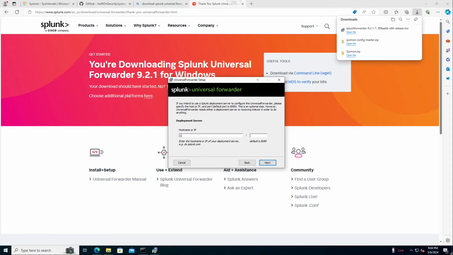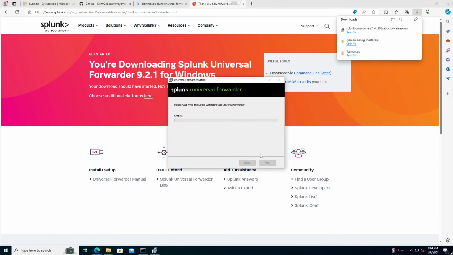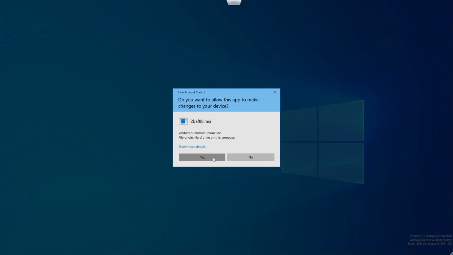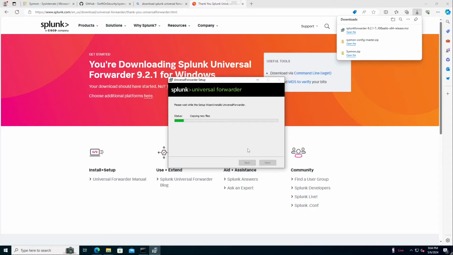Here's where I go to the deployment server. So I'm going to put my deployment server in there, port 8089. Hit next. We'll have the logs be sent there as well, 192.168. So that sets it up to forward the logs. Install. Yes, I'm good with that. Let it run. Pause the video and come back when it's ready.